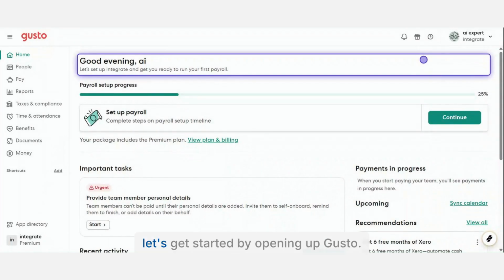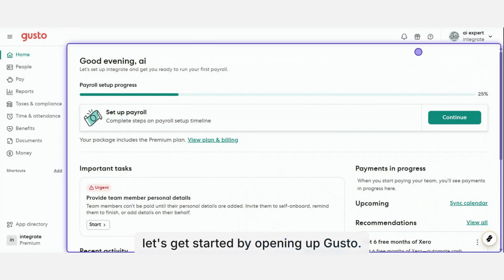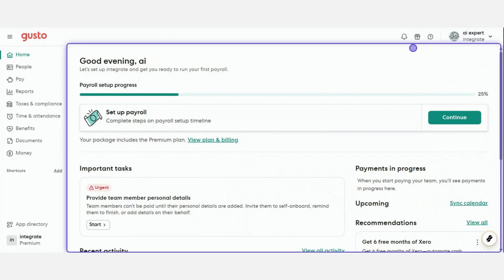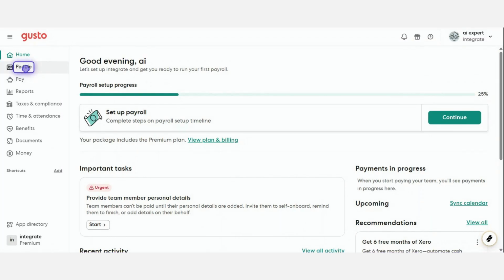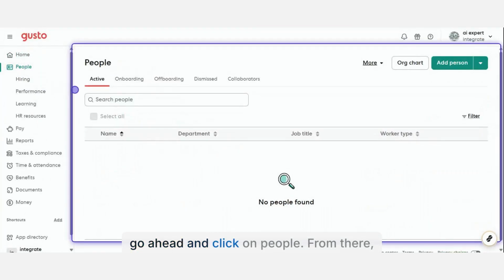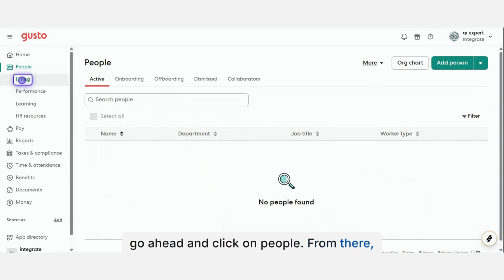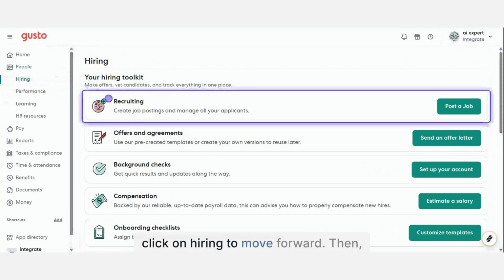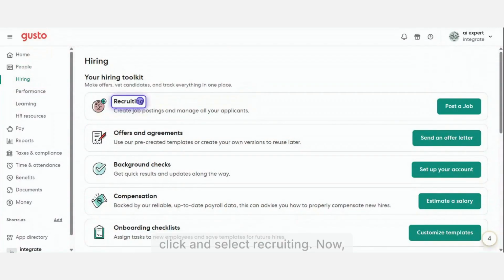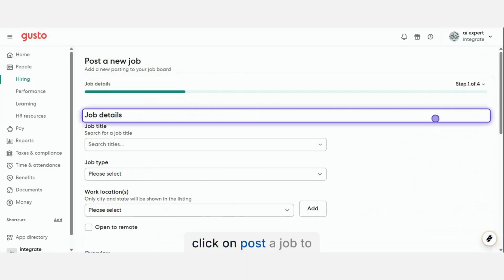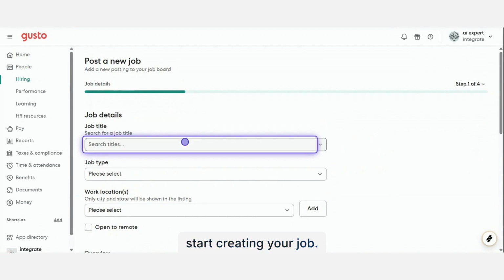All right, let's get started by opening up Gusto. Then, go ahead and click on People. From there, click on Hiring to move forward. Then, click and select Recruiting. Now, click on Post a Job to start creating your job.